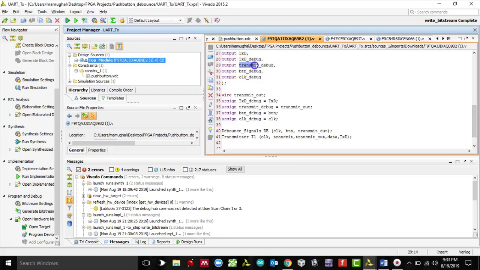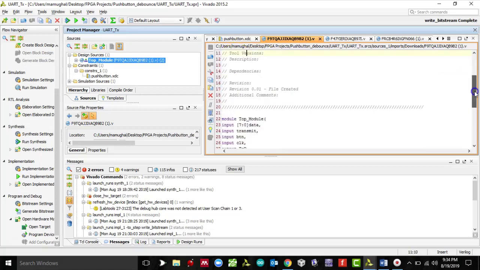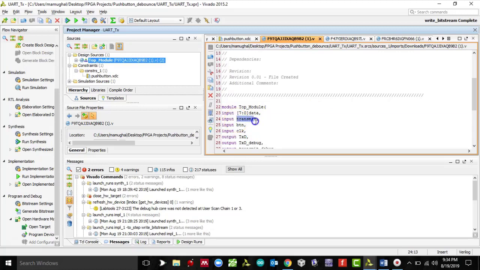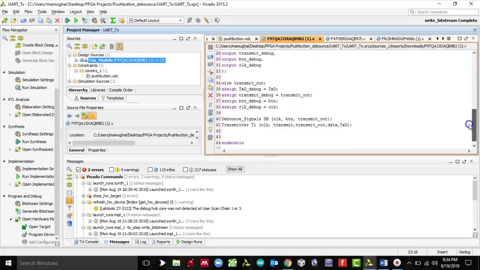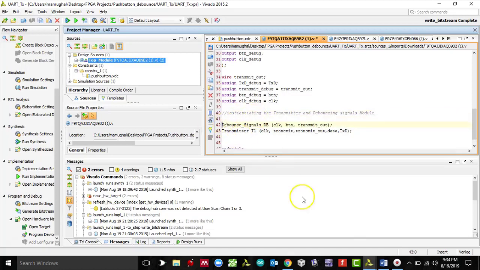One of them was the transmit was misspelled. Actually this one right here, which I fixed. This one over here, and also, let me comment it first. So this is instantiating the transmitter and debouncing signals module.